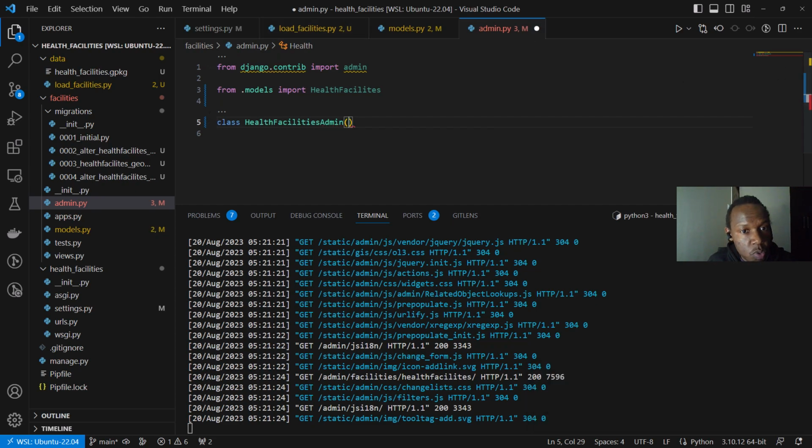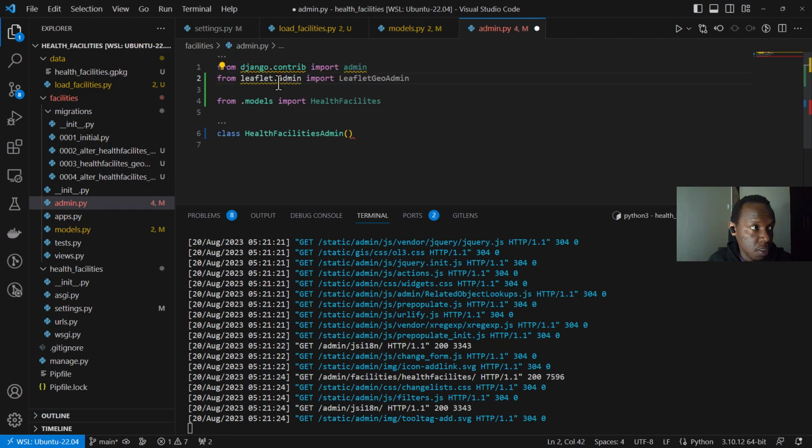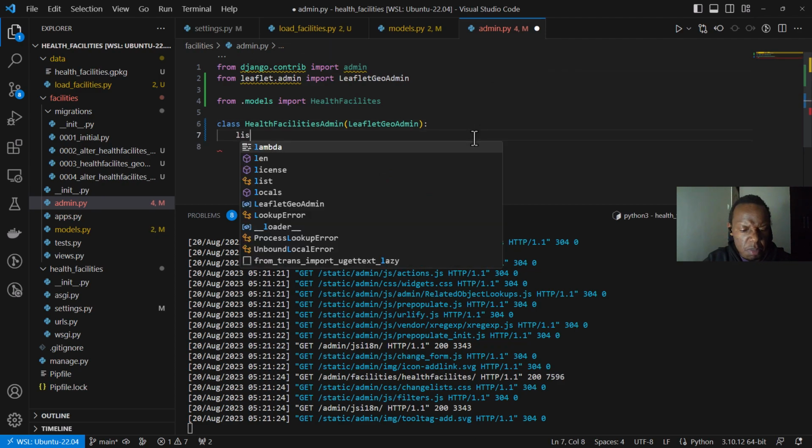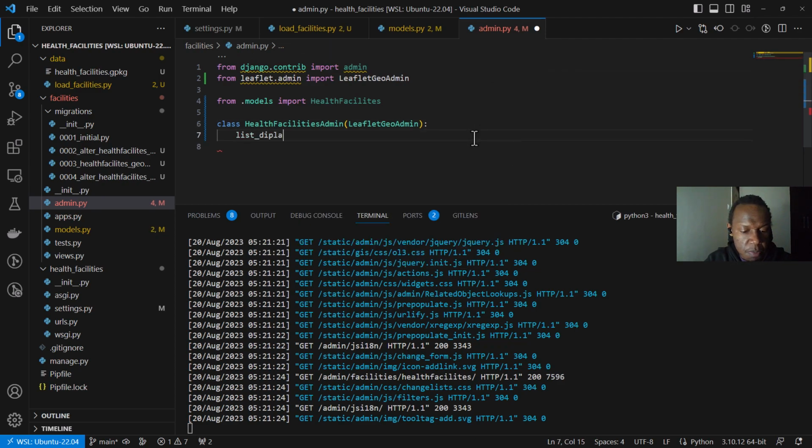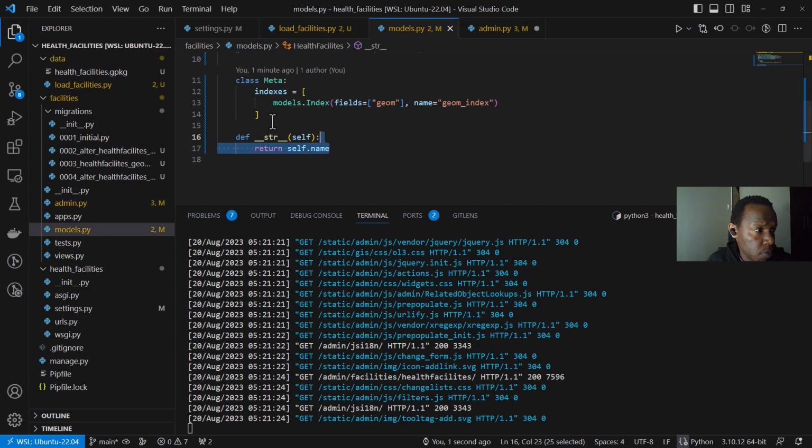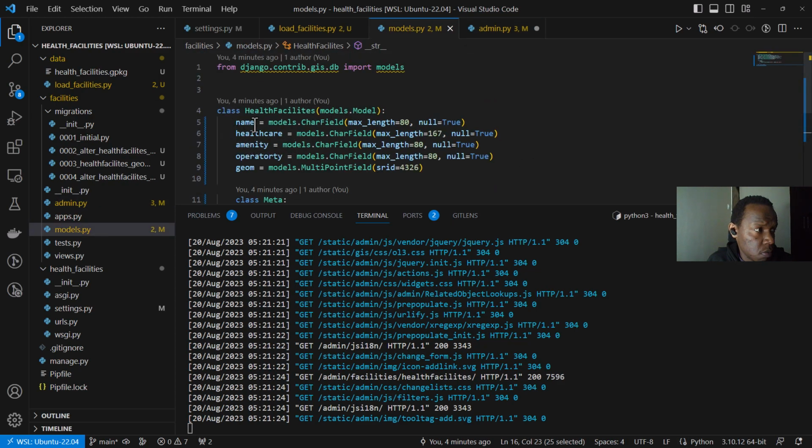In this case, I'm going to add something else to support viewing these data inside the admin. I'm going to import leaflet.admin, import leaflet geoadmin. So I'm going to add the leaflet geoadmin here, and maybe I can add a list display, and from the models I can copy the healthcare.